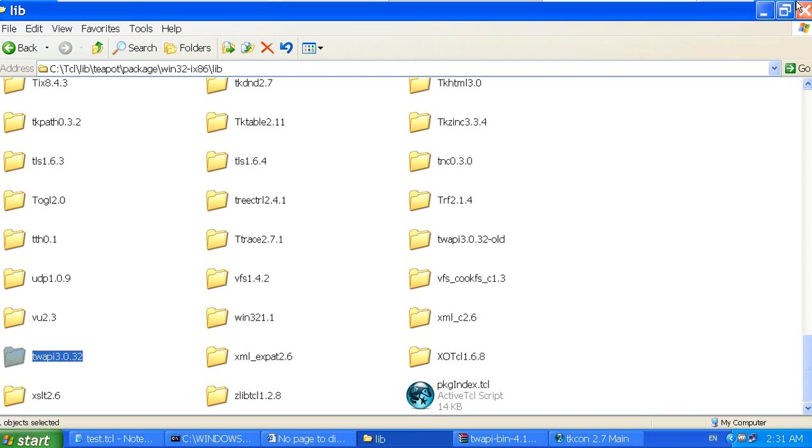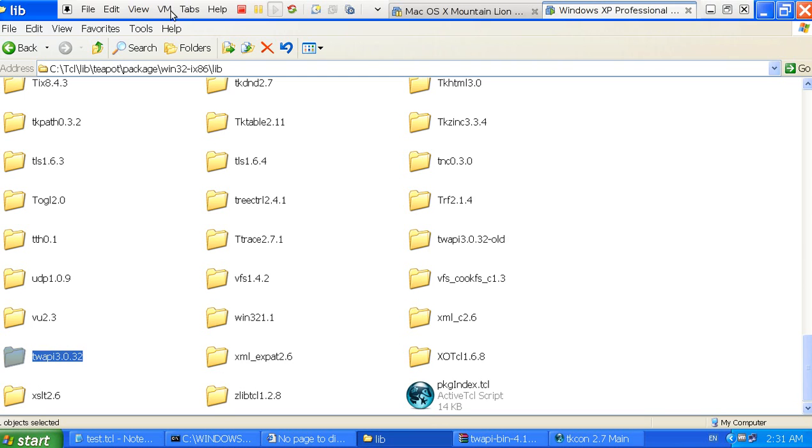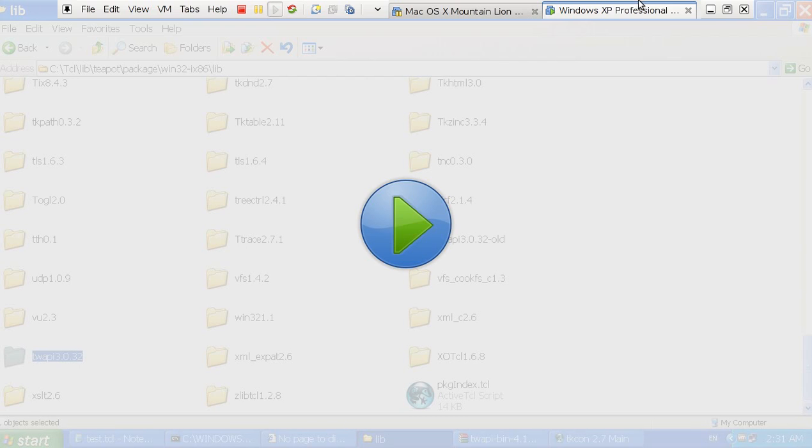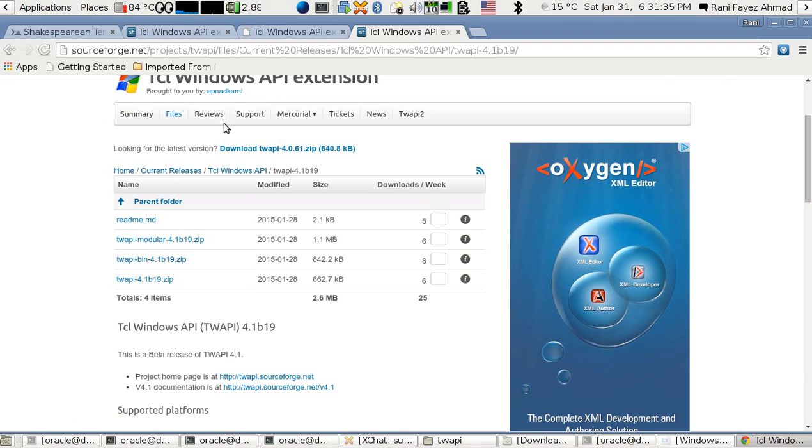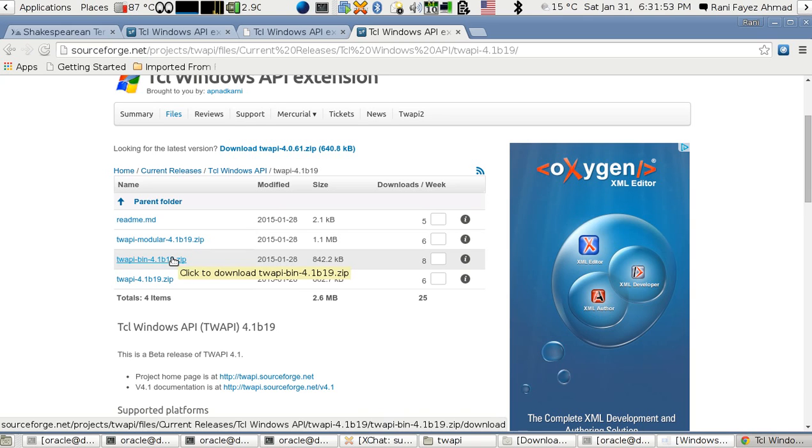Let me first pause the VM just to not heat up the system. So we go to the link here, and I prefer that you put it on a different tab, and you follow this folder path. It will open first on home, then you go to current releases, then TCL API, then TWAPI, the current version here, and you select the one with the bin. Bin means it's already compiled and ready to work with.